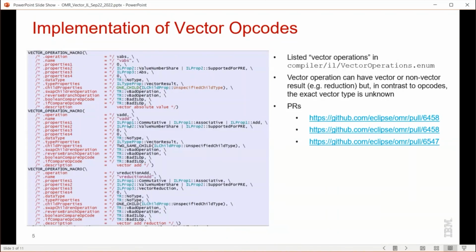For a specific opcode, for an operation, we cannot put a type. So VAdd is very similar, it has similar properties as scalar opcodes, but it also returns a vector result, and it has two children. And then we have another vector operation, but it doesn't say vector result, which means it's scalar, like a reduction that returns a scalar result. So these are more typical, but we have many more, of course, I will show all of them, but these are typical vector opcodes, and we use these 3 PRs to implement those.